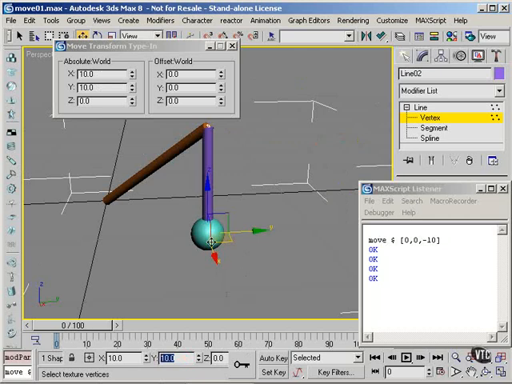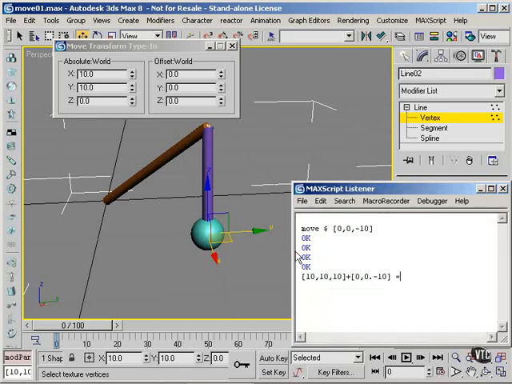So one of the things that you can see from this is that you can add these 3D vectors. So for example, what we've just seen is that 10, 10, 10 plus 0, 0, minus 10 equals 10, 10, 0. So this is an example of vector arithmetic.